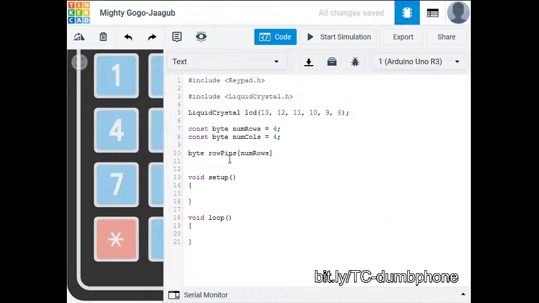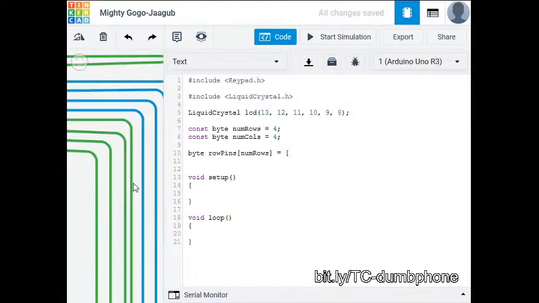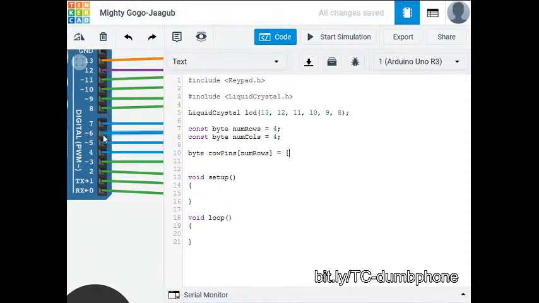So row, byte, row pins, square bracket, num rows, close square bracket, equals, open square bracket, and this is where you start listing the pins which the keypad is plugged into. So let me maneuver my tiny window. Now the rows, which were on the blue lines, are plugged into 7, 6, 5 and 4, so let's write those out. 7, 6, 5, 4. And I put a comma between each one. And a close square bracket. And of course this is the end of a sentence, so semicolon.